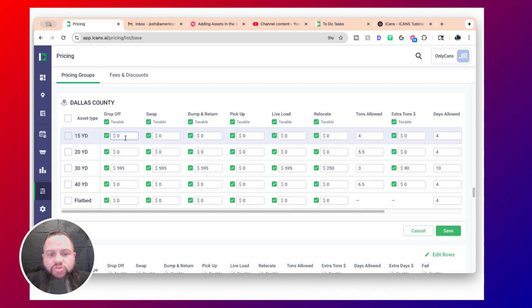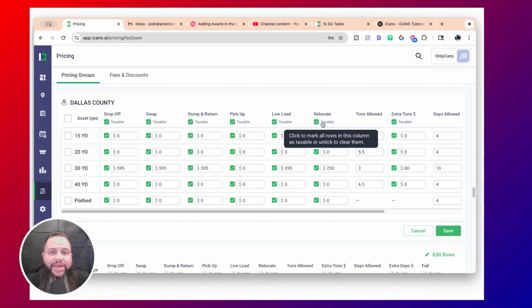You can do a drop off, swap rates, dump and returns, pickups, live loads, relocate, how many tons you include, and then how much it costs for extra tonnage after the included tons, and then how many days are allowed for your rental. And then you can click on the taxable boxes to say whether or not this is a taxable item in your state, right? For all of the charges that I do, it is taxable. So I will leave all those taxable boxes on.